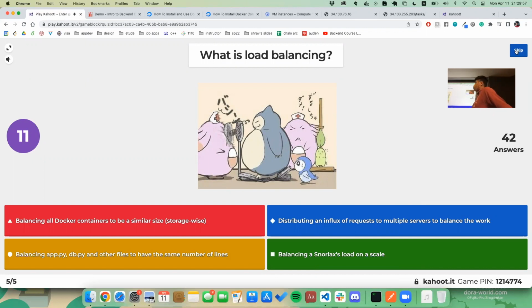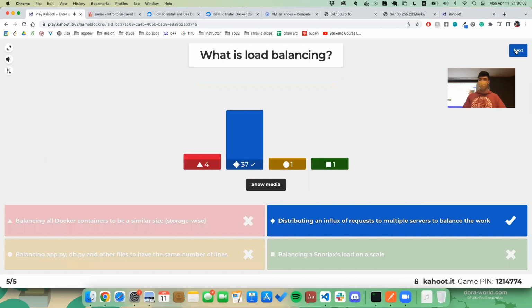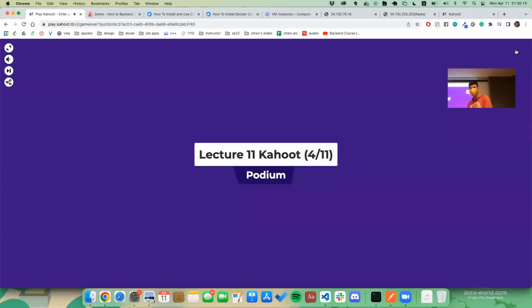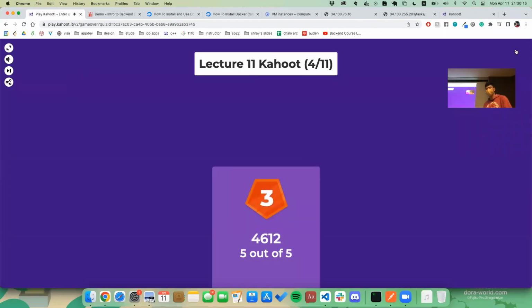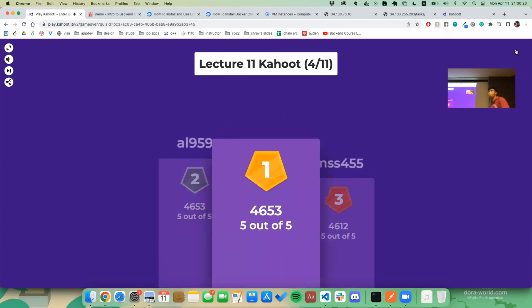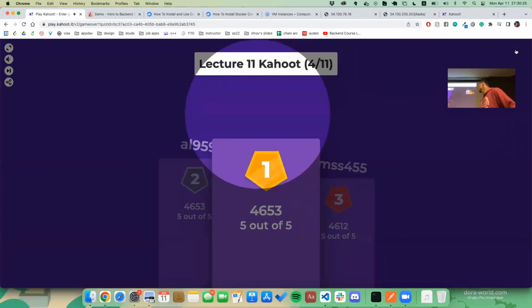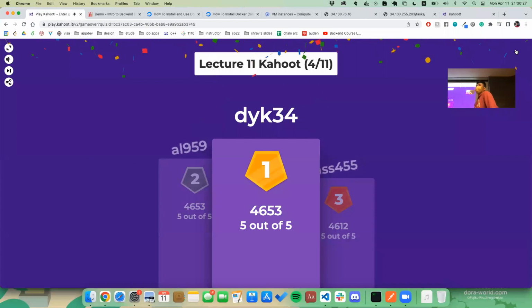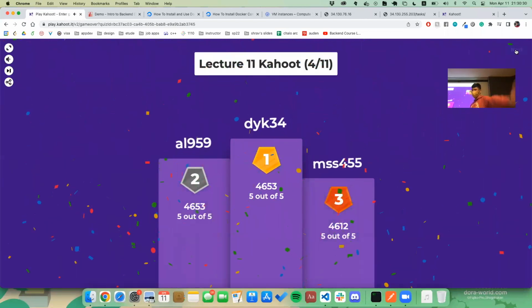Another 30-second question, but this is very conceptually important to know, especially if you're interested in going into software engineering. Load balancing is to allocate tasks to multiple servers so that not all servers will have too much work to do. All right, congrats. Thanks for coming to lecture, everyone.